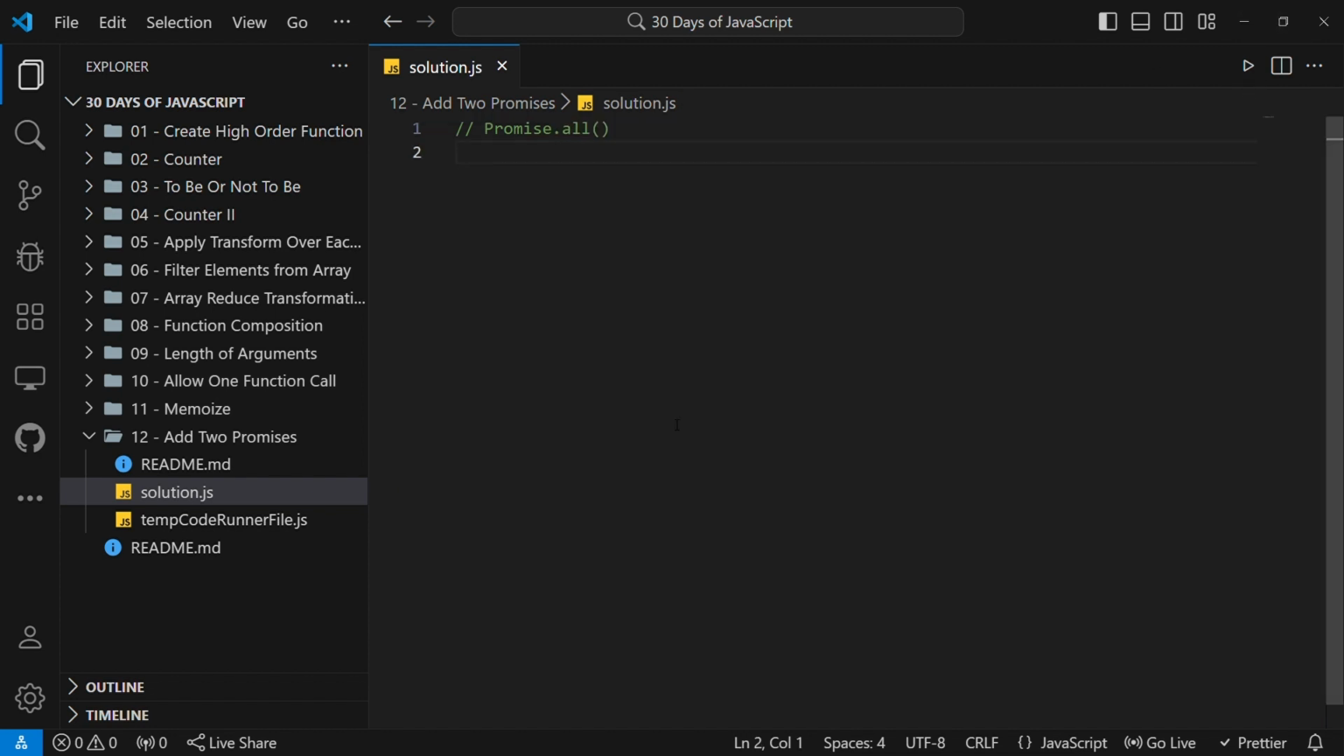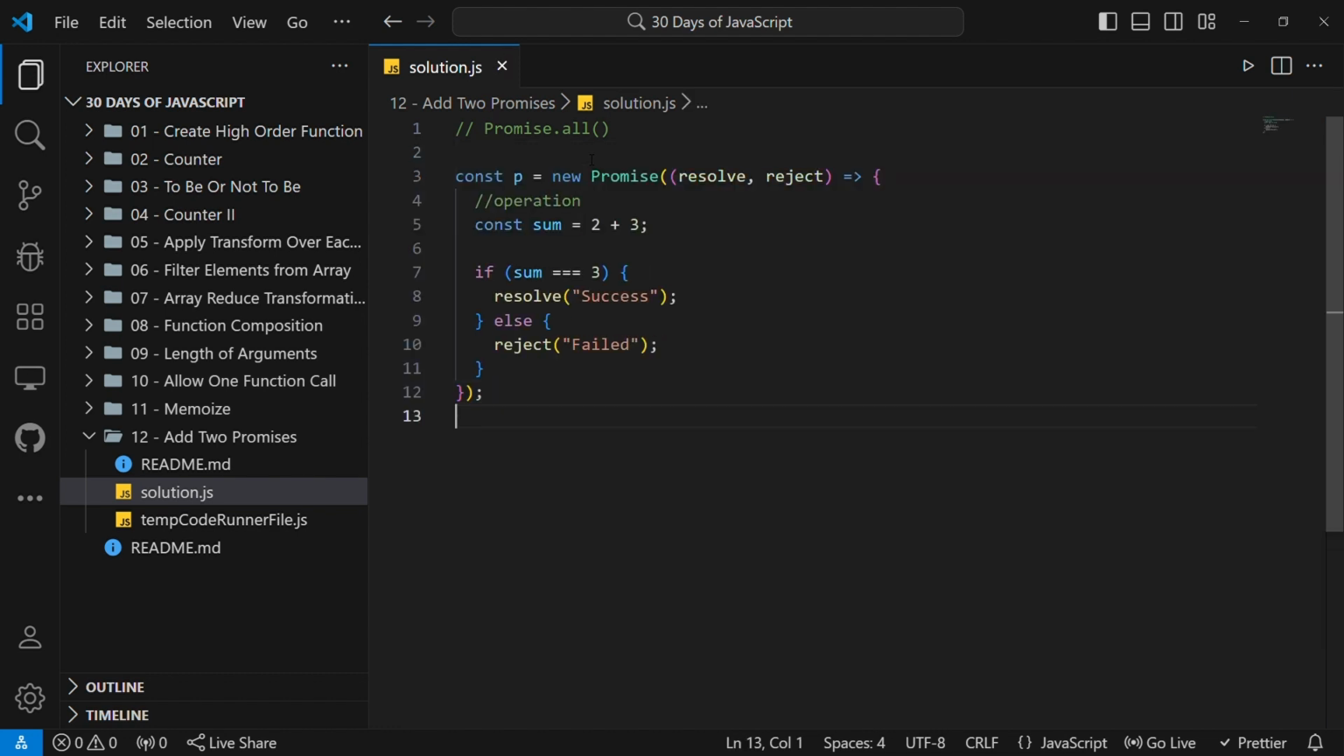The next concept that we learn is this one called Promise.all. So Promise.all is a method that is available in the Promise API, and it takes an iterable, like an array of promises as input, then it returns a single promise. And that promise will only resolve if all the input promises have resolved, and it will reject if any of the promises reject. So this is the previous code that we had.